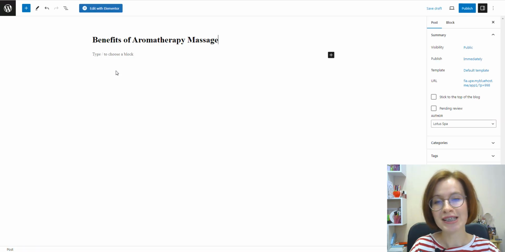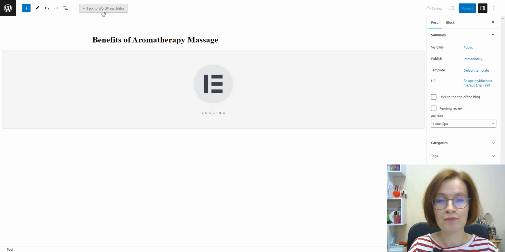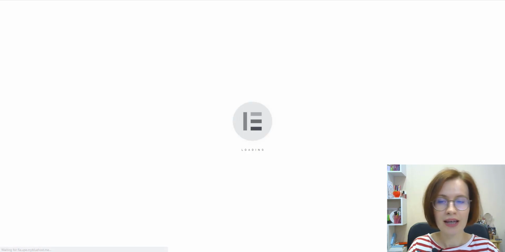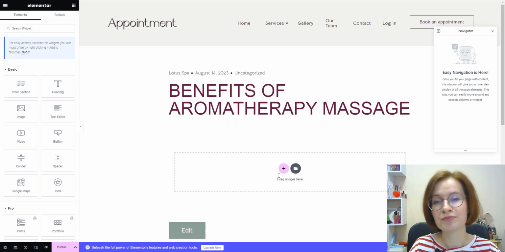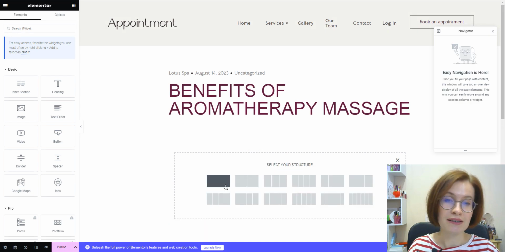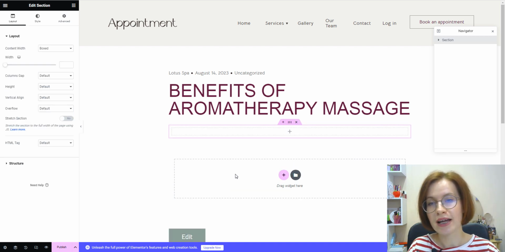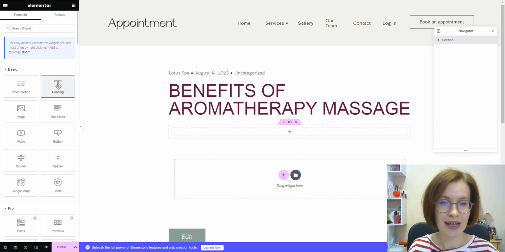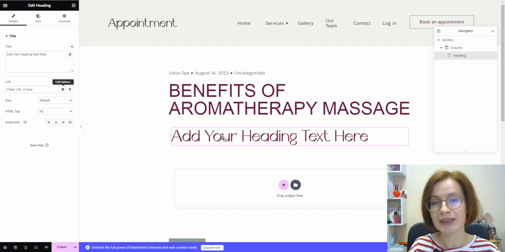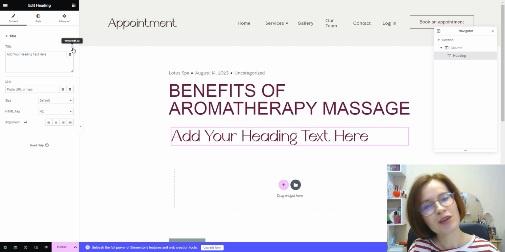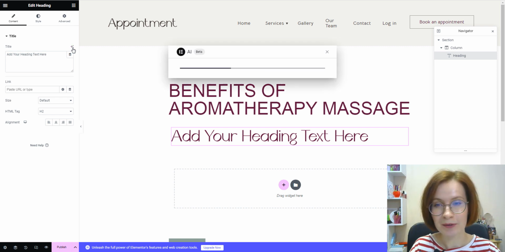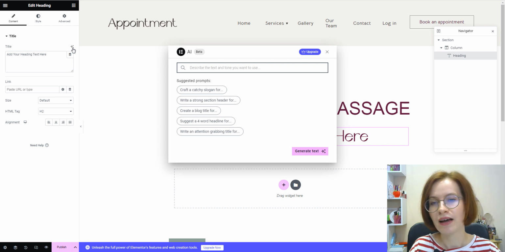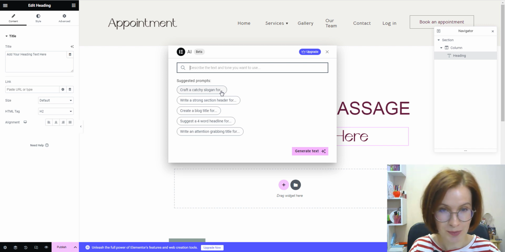First, I'm going to create a post with Elementor. It can be a page. In this case, it doesn't really matter. Next, after selecting the structure, I'm dragging a heading widget to the canvas. By going to the Content tab, you'll notice a three-star icon, hovering over which Write with AI will appear. Click this icon. This will bring up a pop-up with a search box.